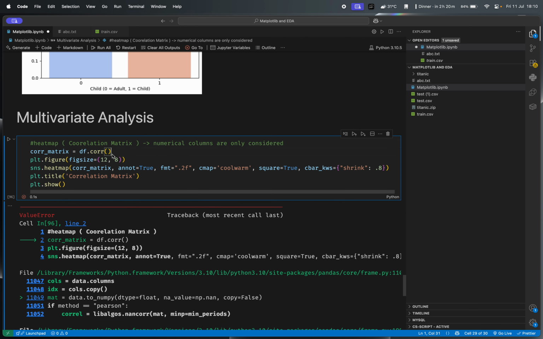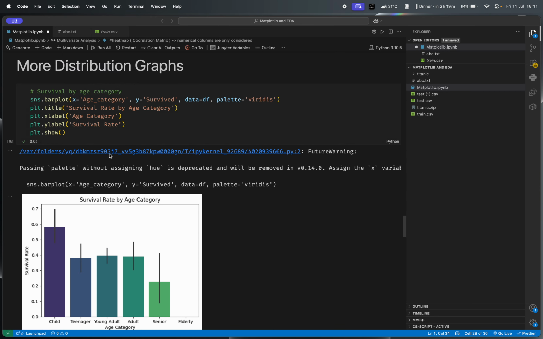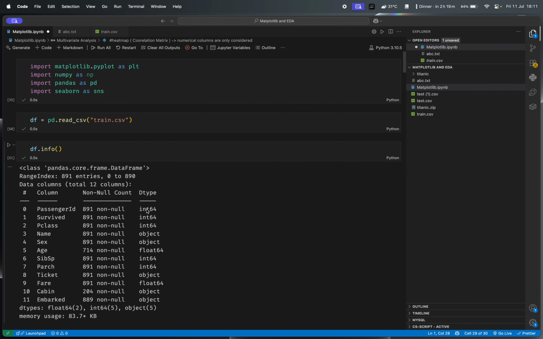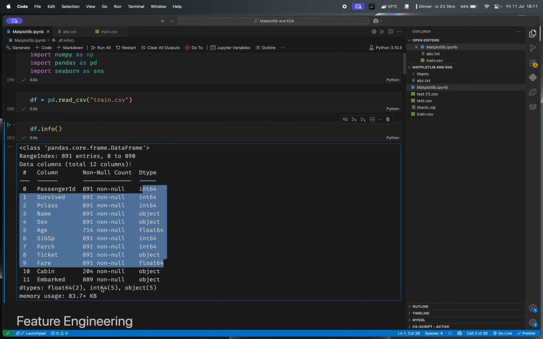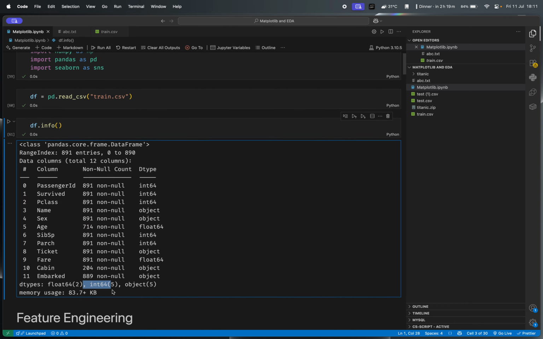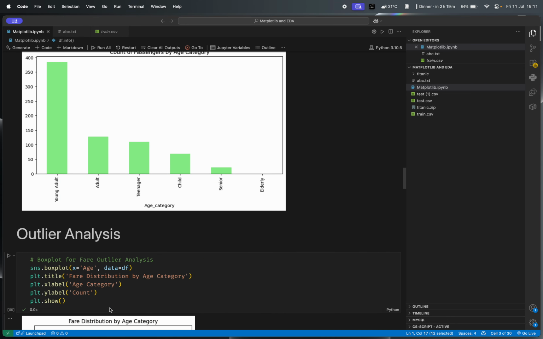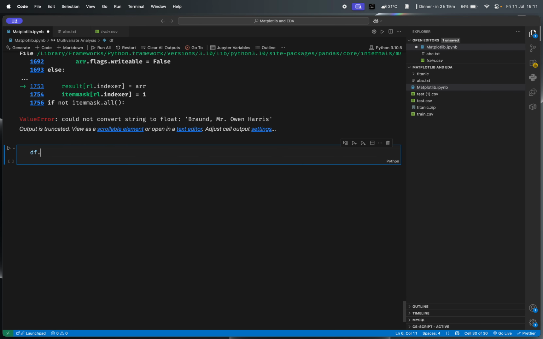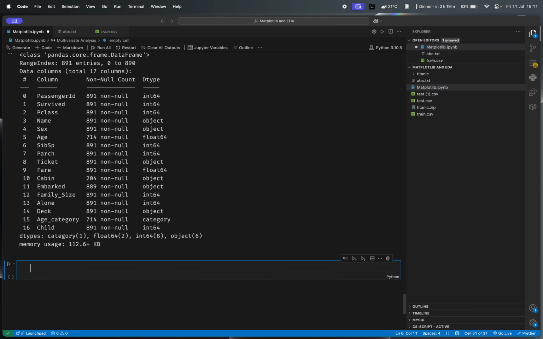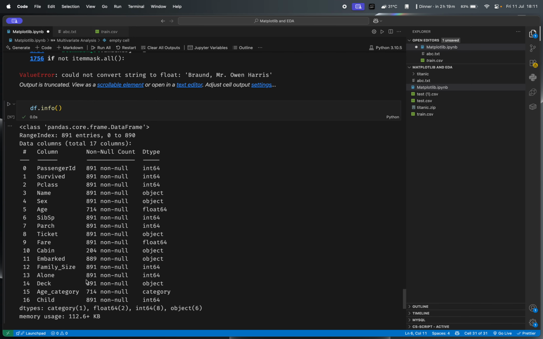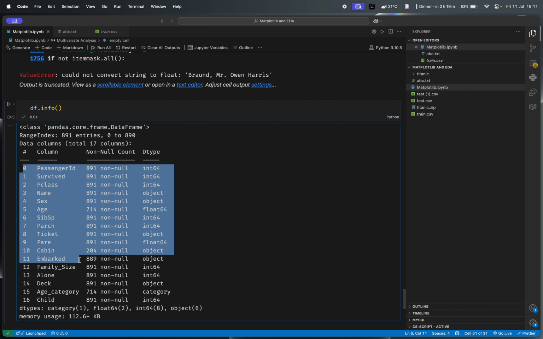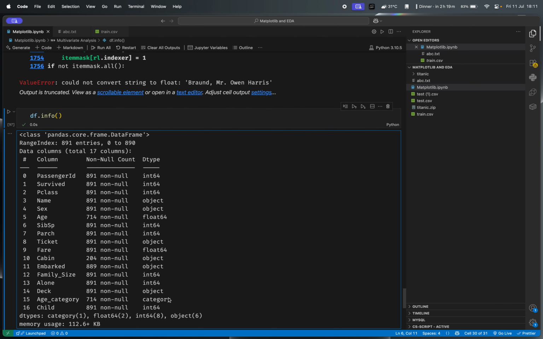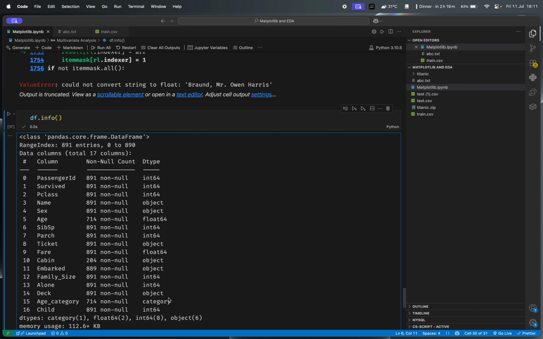So I'll drop whatever we have, or I'll consider only integer and float columns. 2 and 4, 5, 7 columns are there. No, I'll consider only 7 of them. So to consider them, I'll just put it over here, df.info. Nice. See, earlier we had only 11 columns, right? Now we have 16 columns. We created 5 extra columns. So congratulations, brothers and sisters.